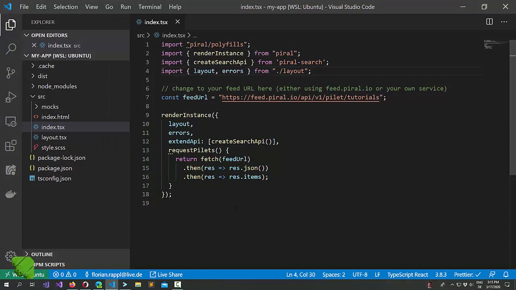In this tutorial, we'll have a look at customizing the Piral layout. So what do I mean with Piral layout? Here we refer to the layout of a Piral instance. After all, a Piral instance is nothing more than just a standard React application. We put a little bit of sugar on top to make it actually quite simple to create an app shell. And we do that with just a single method called render instance.